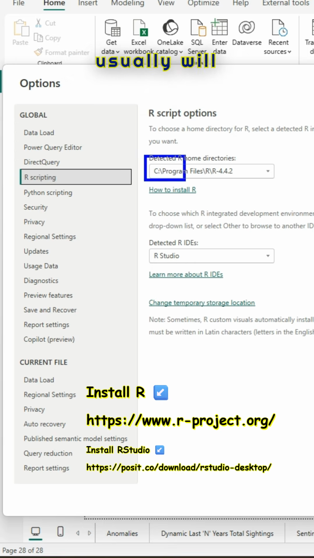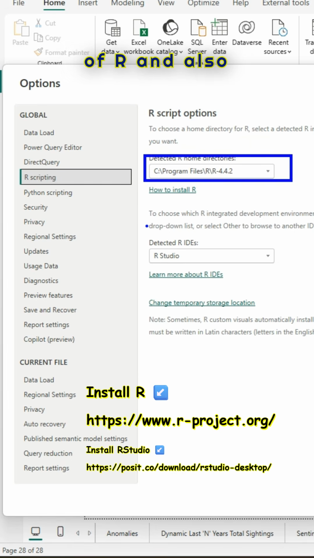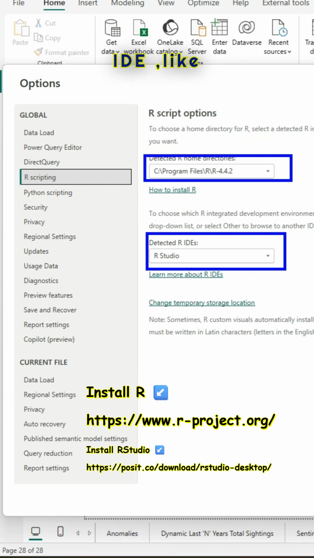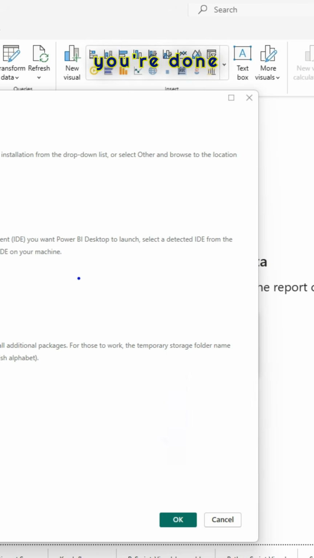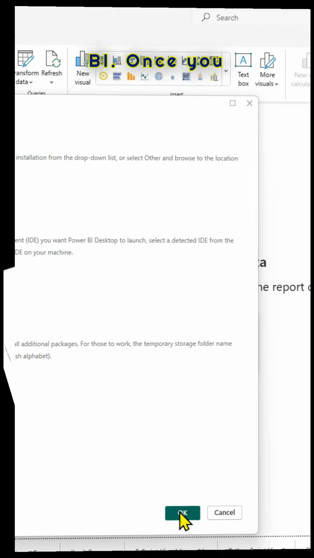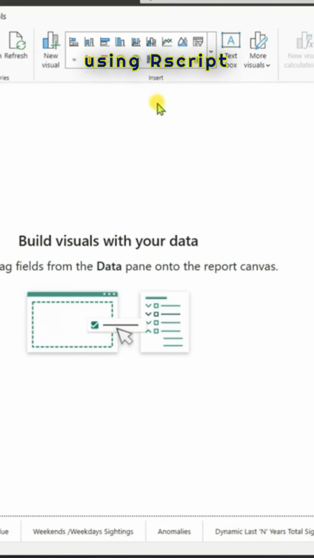Power BI usually will detect the home directory of R and also the external IDE like R Studio. If not, please make sure to point to the right directory for those two things. Once you are done with that, click OK and restart Power BI. Once you restart, you can start using R script visuals in any kind of report pages.